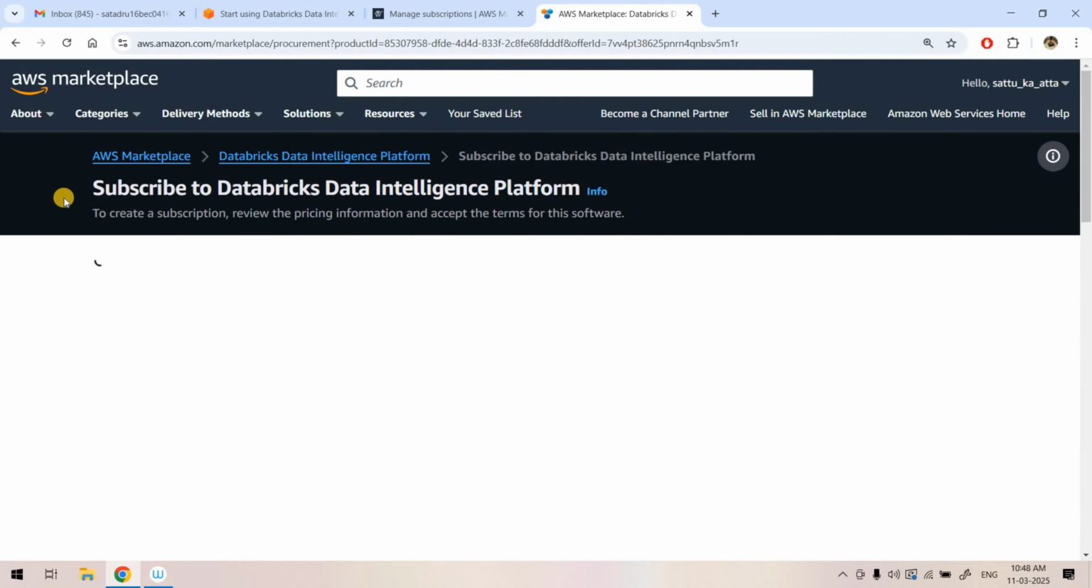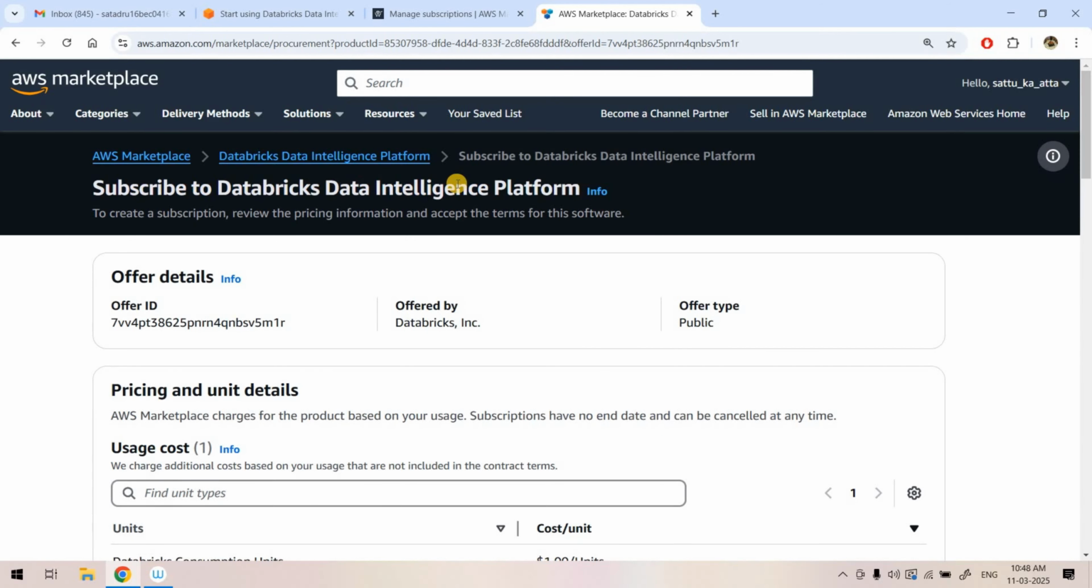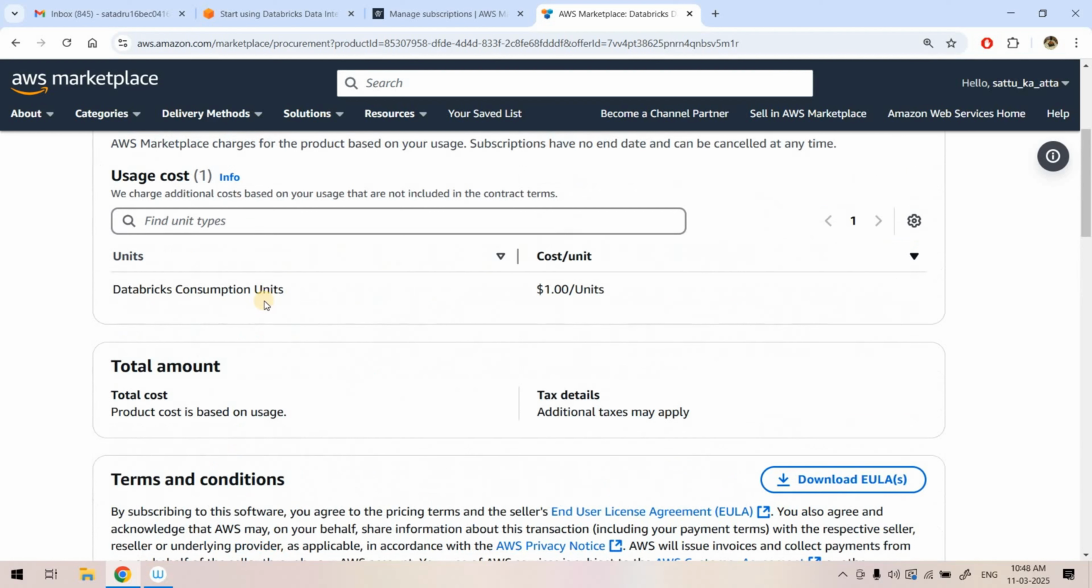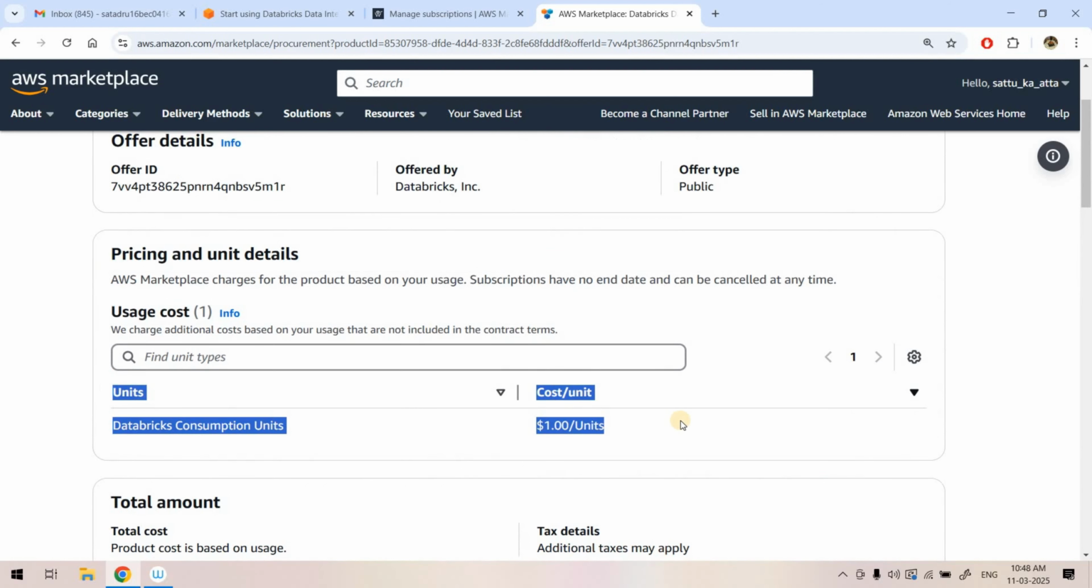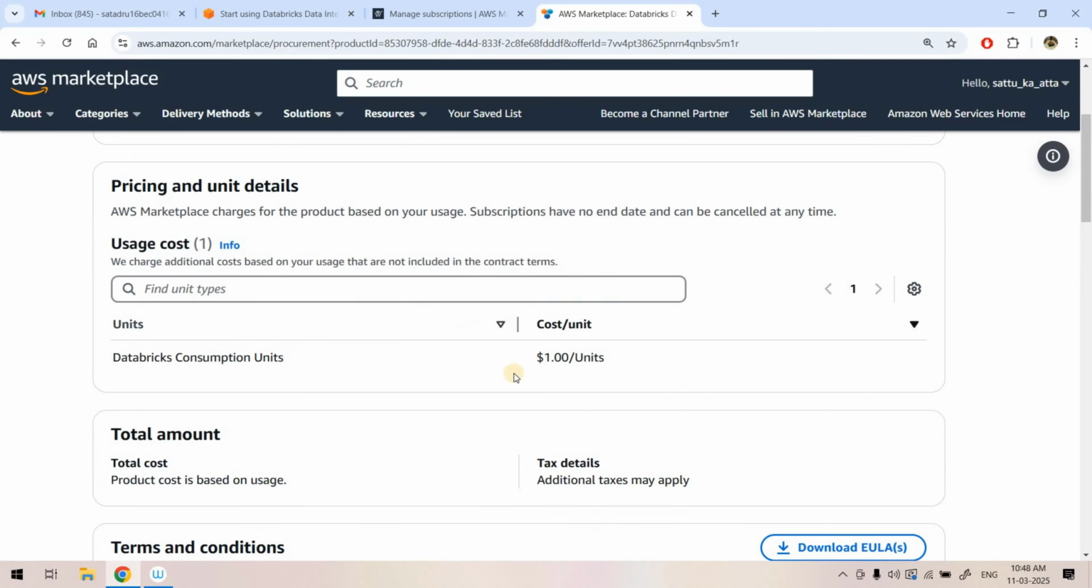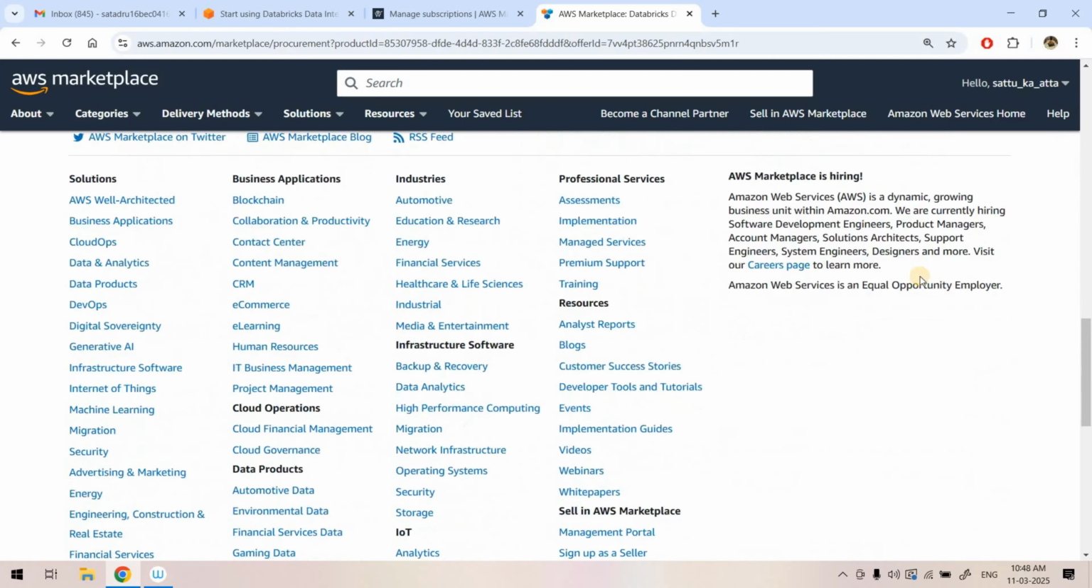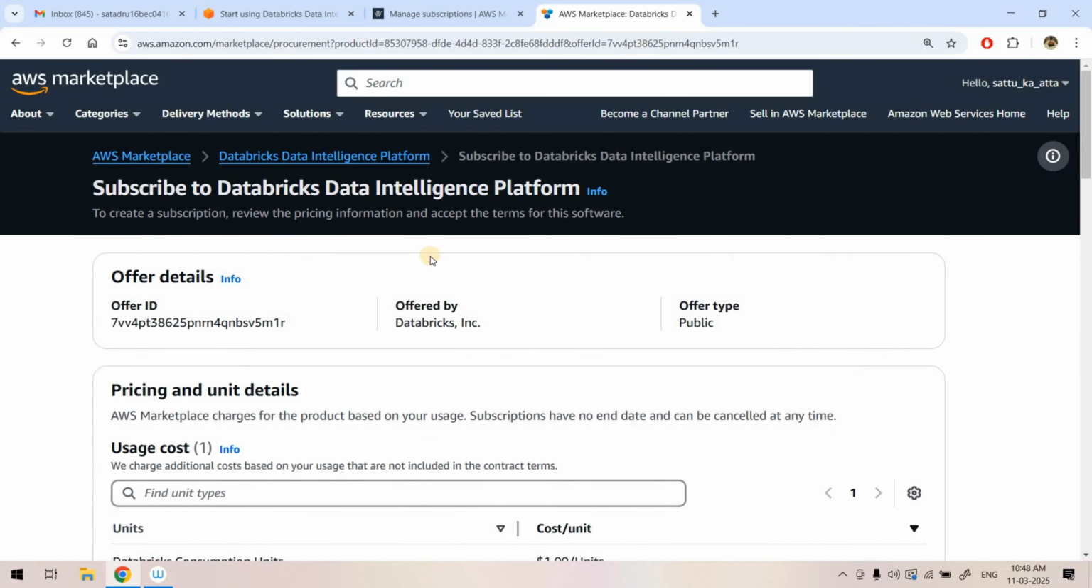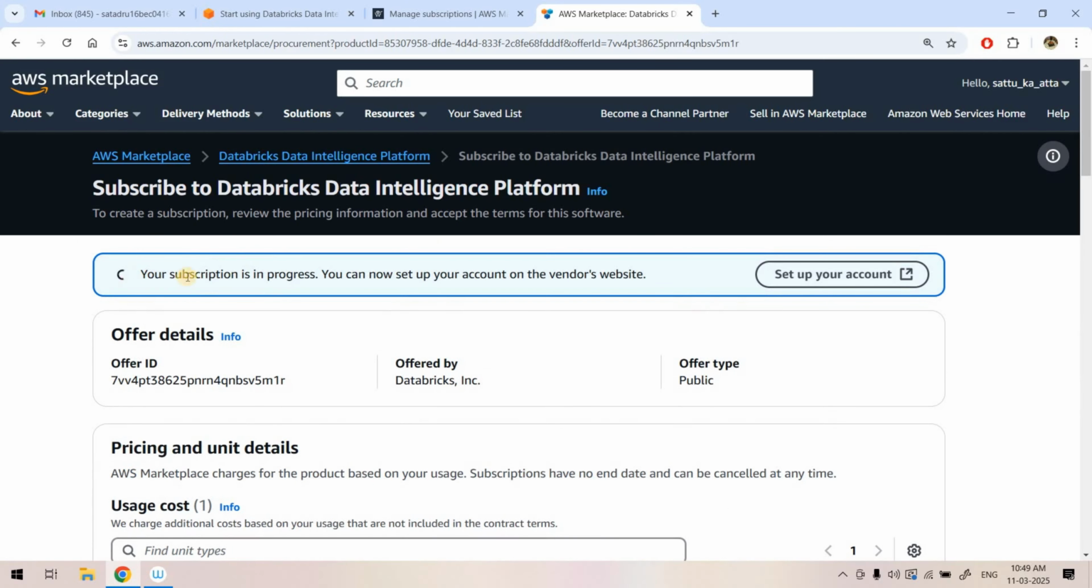And then here it will take you to this page where it will ask you to subscribe to Databricks Data Intelligence Platform, and it might cost you a little amount, so you have to consider this specific experiment might charge you a little bit, but you will have a good learning and that will surely help you in future. So I am going ahead with subscribe, and here you can see your subscription is in progress. You can now set up account on the vendor website.